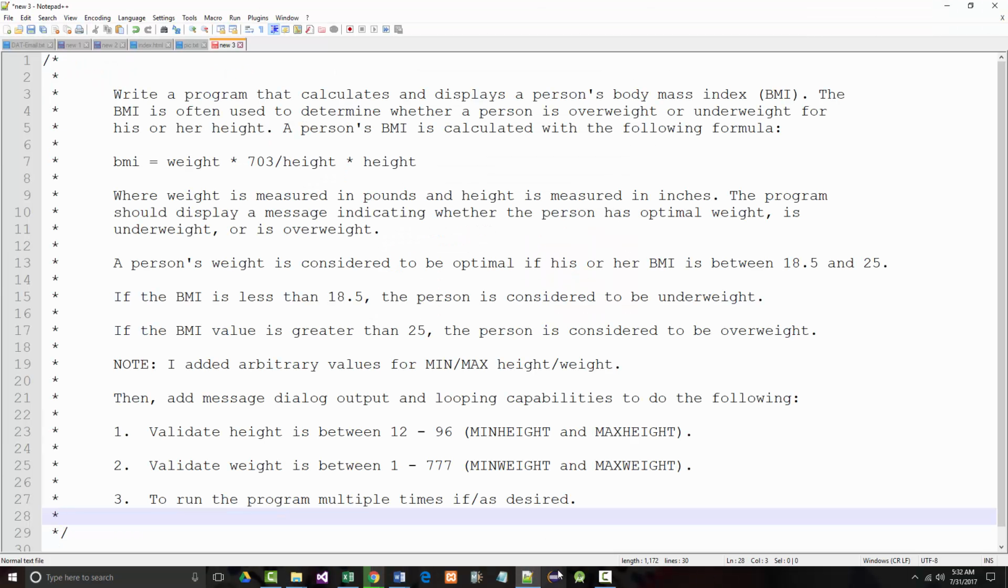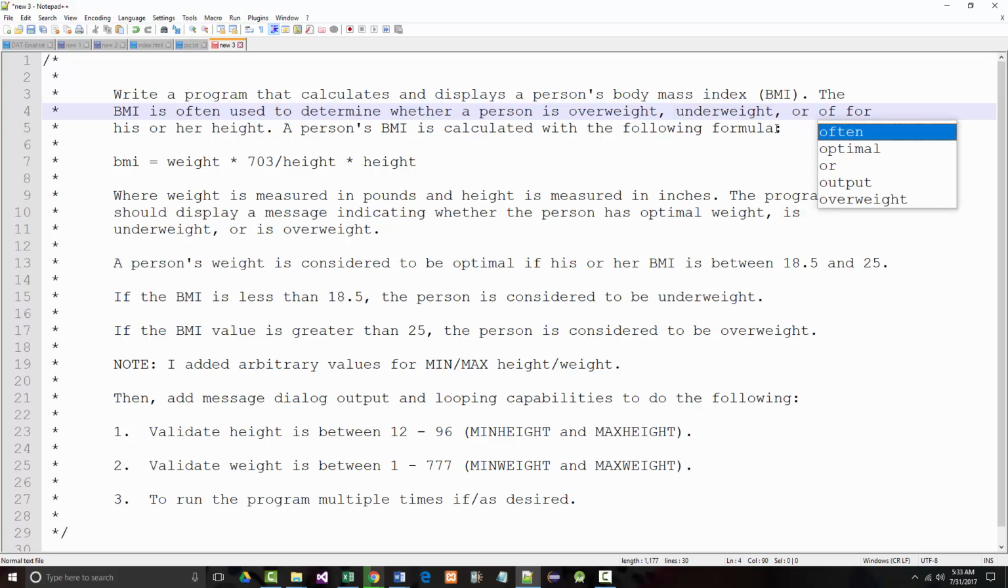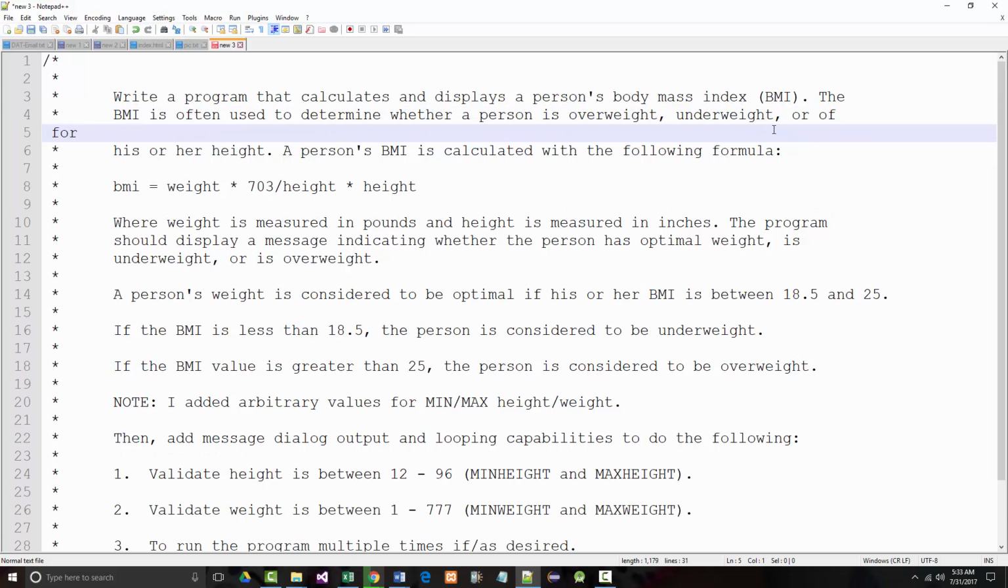This is the comment for it. Write a program that calculates and displays a person's body mass index or BMI. BMI is often used to determine whether a person is overweight. I should change that. Whether they're overweight, underweight, or of optimal weight for his or her height.